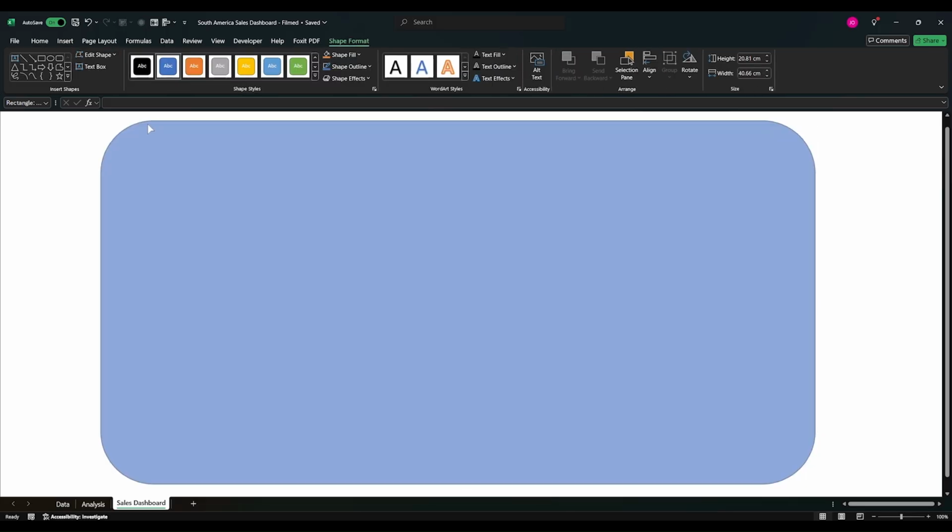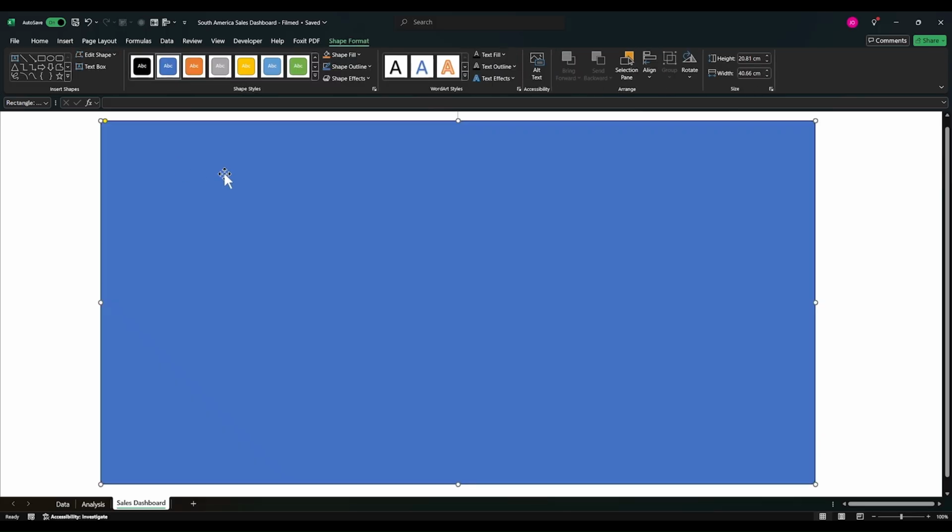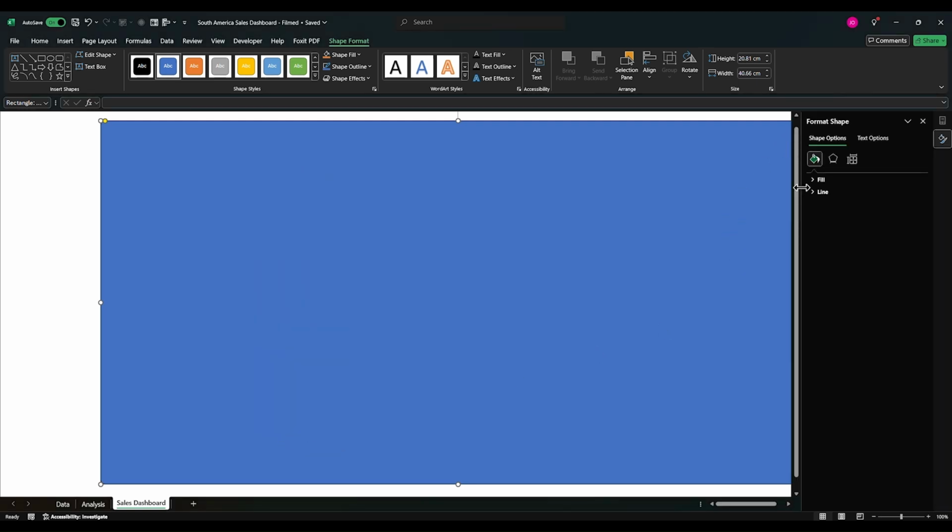Then I'll come to this yellow line, make it a bit this way, draw it back. Then I'll format the shape. I'll make it gray, and then change it to no line. Okay, so let's go back to View.